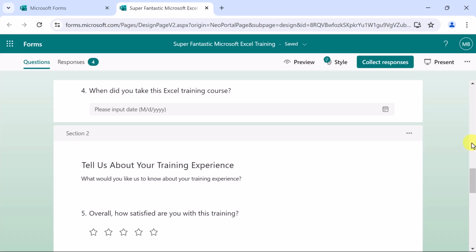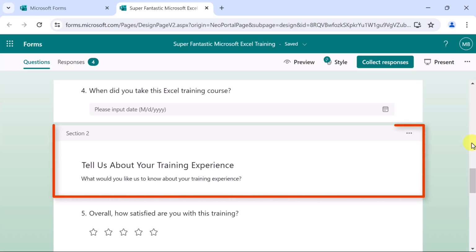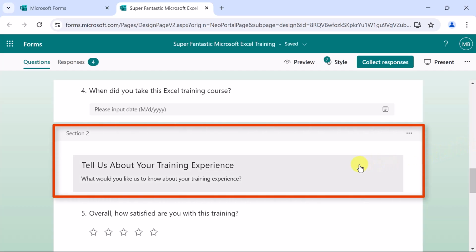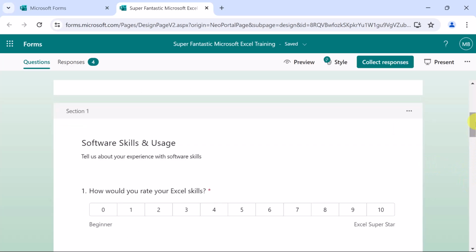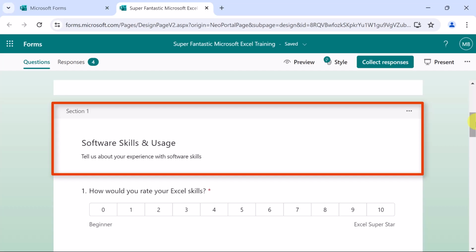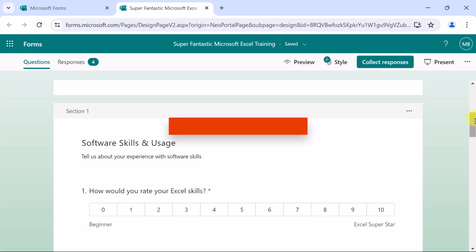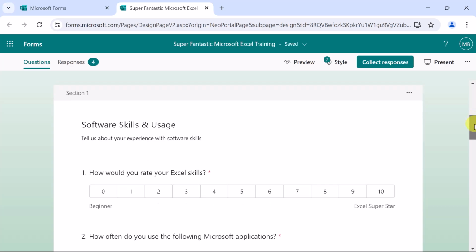Notice how this form is split into sections. Here I'm in section 2. Tell us about your training experience. At the start is section 1 on software skills and usage. This gives us the ability to create a multiple screen or multiple page form, so it's not so overwhelming for our respondent and it's easy for them to move to the next section. It could be used to divide up the different types of questions or to simply provide a little bit of a break in the survey process.